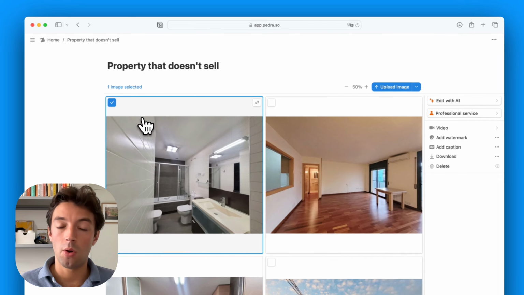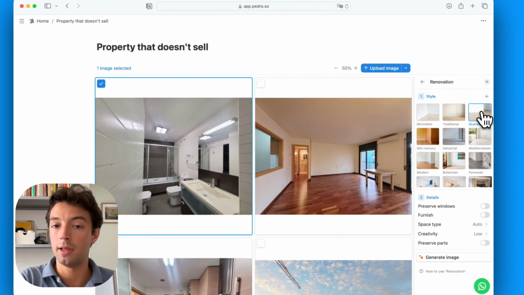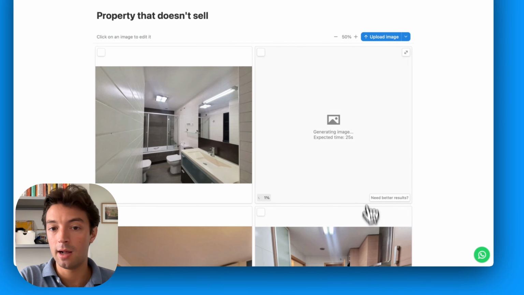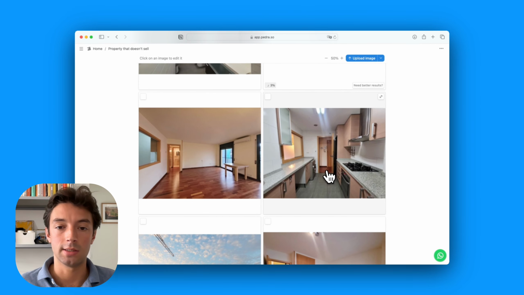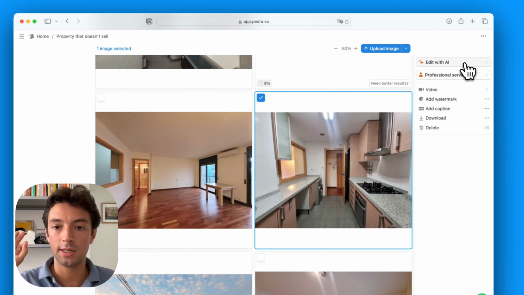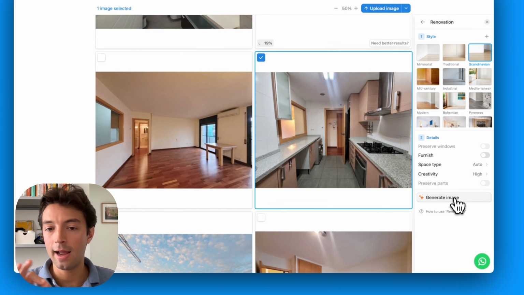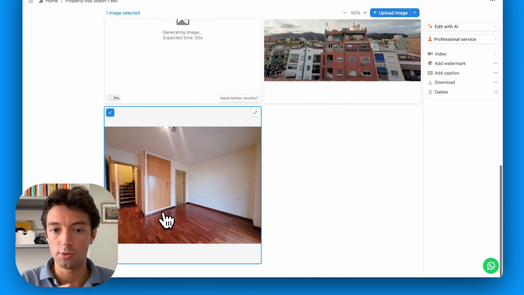In this video, we're going to show you how to solve these issues, which might make the selling process of a property hard, okay? So first we have renovation. We can use the renovation tool in Pedra to renovate the bathroom and make it much more attractive, as we just did. We're gonna do the same with the kitchen. Click on Edit with AI, click on Renovation, the style, creativity high, generate, okay? And we're gonna wait like 25 seconds and we're gonna get the results.